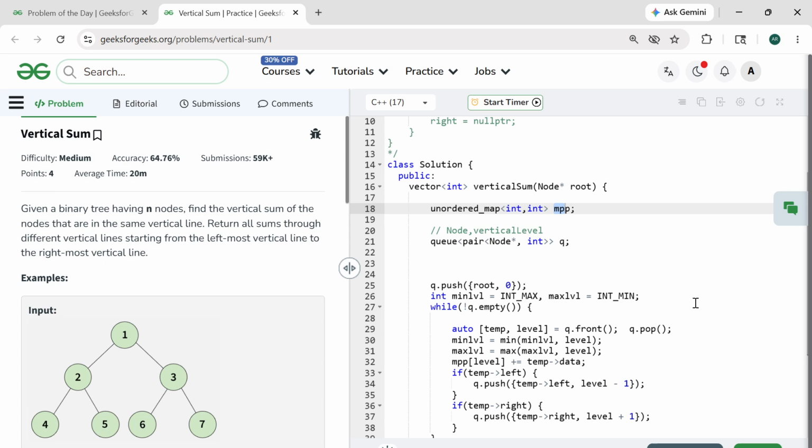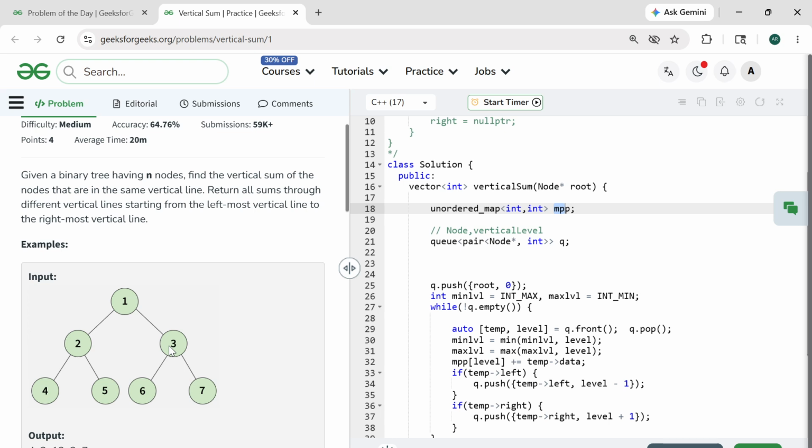Today in this video we'll be solving a very beautiful problem of a GFG. It is vertical sum. So first let's read out the problem. Given a binary tree having n nodes, find the vertical sum of the nodes that are in the same vertical line. Return all sums through different vertical lines starting from the leftmost vertical line to the rightmost vertical line.